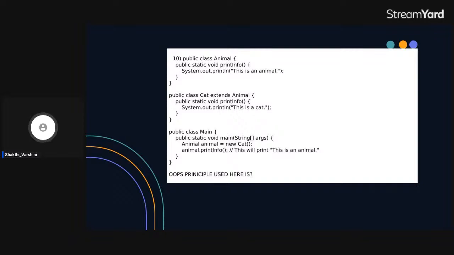Okay, time's up. Is anyone trying? Put a yes or something in the chat box. Inheritance, polymorphism. Okay, actually inheritance is not complete. It is a code for polymorphism. So how are you saying it's polymorphism?